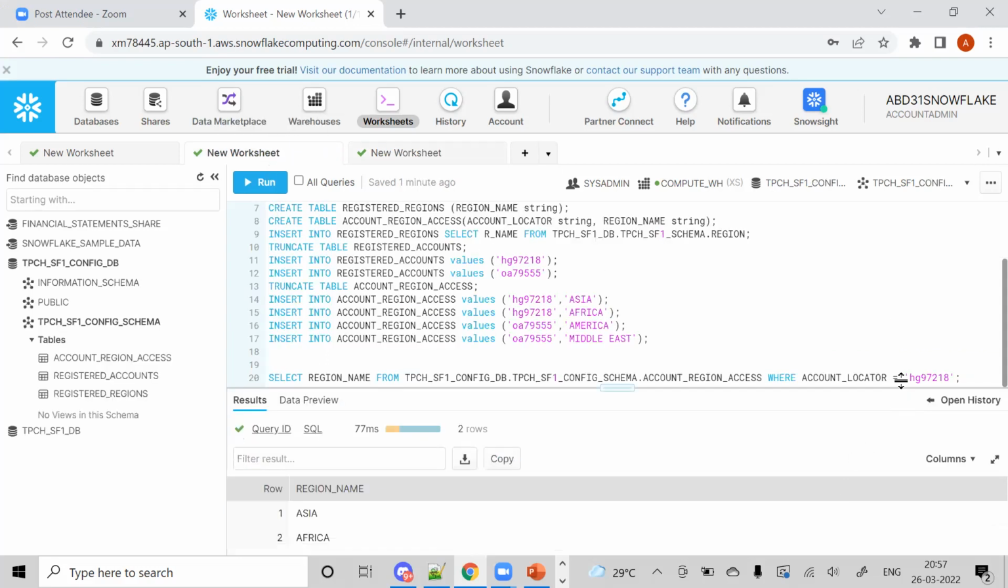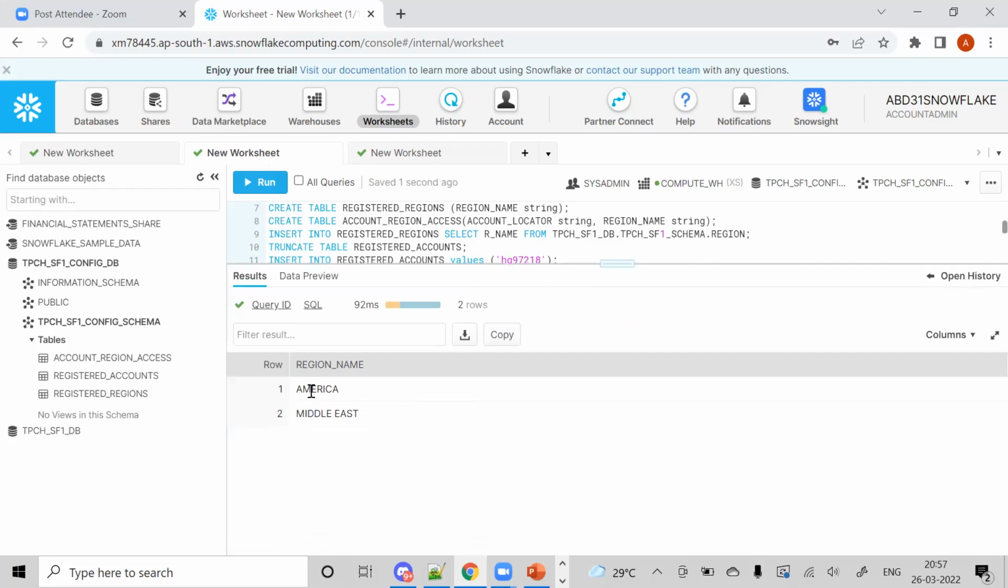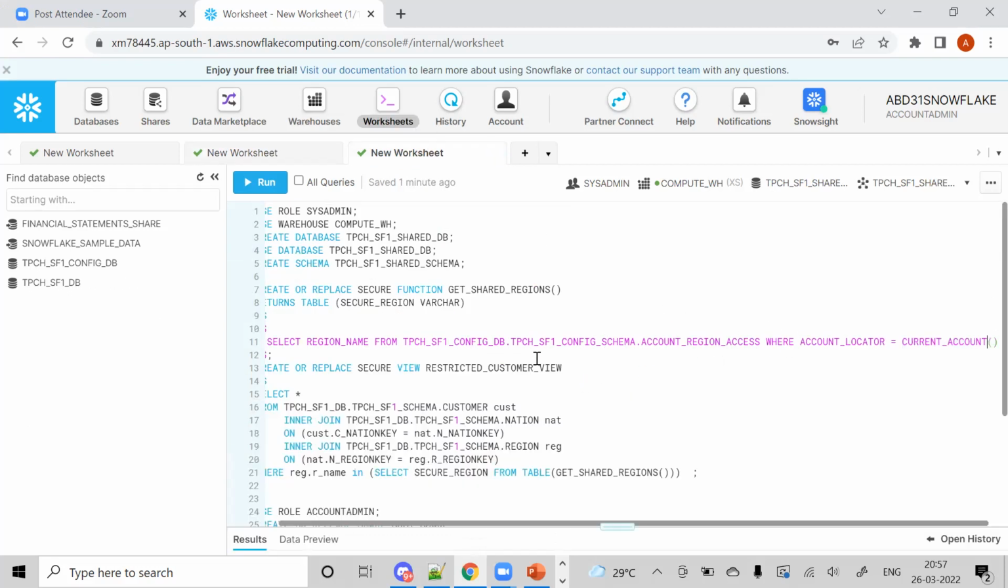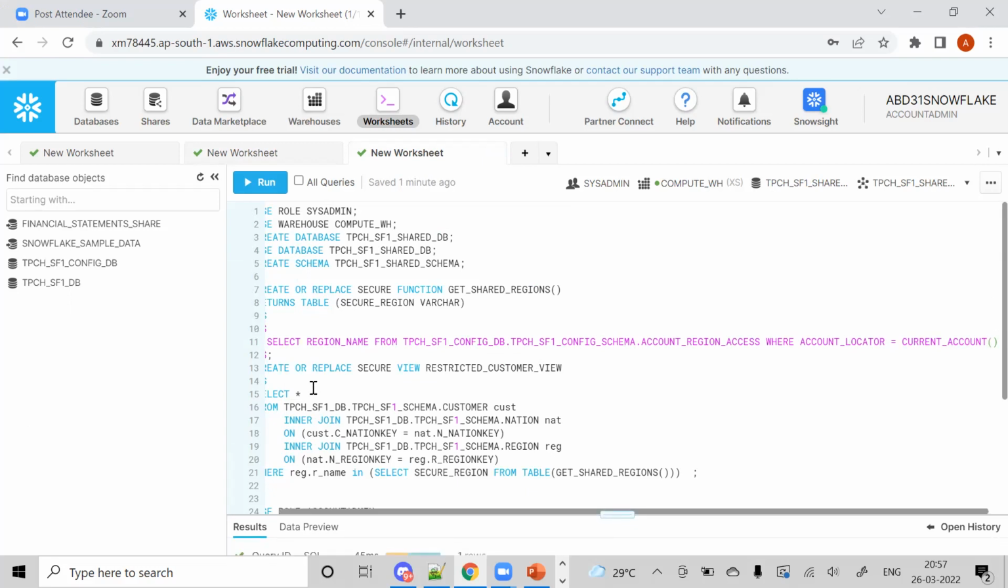So for example, if I simply do not equal to here, so this is actually Venkat's regions. So he will see America and Middle East. So that is the purpose of creating that function. Okay, so let me create it. Very simple function.